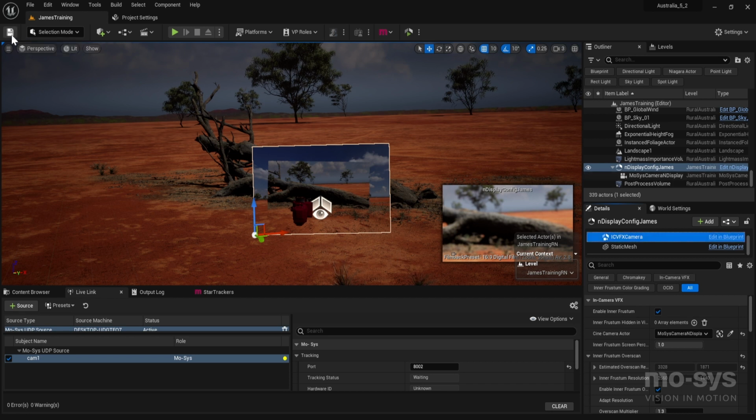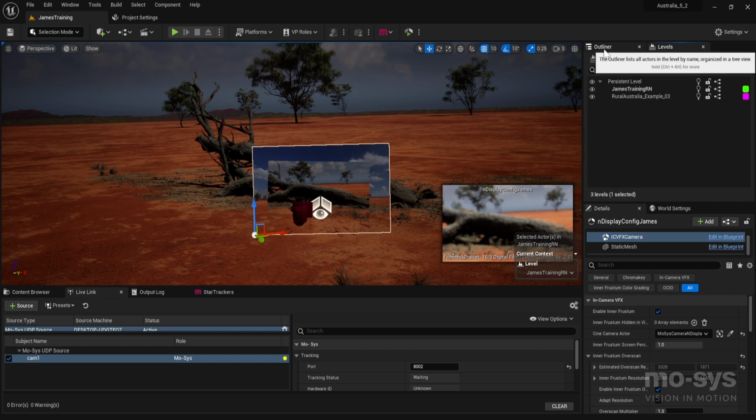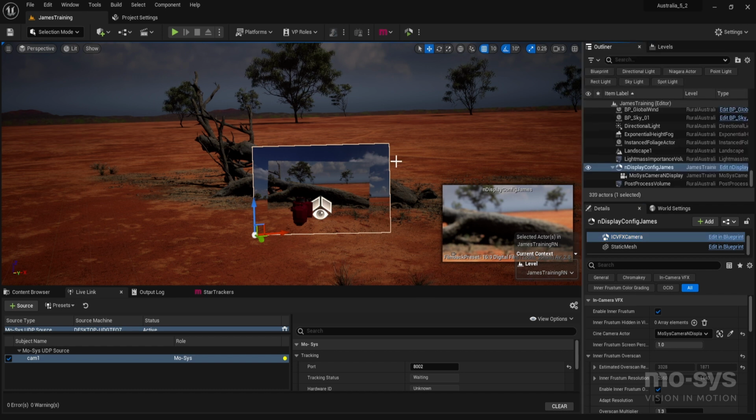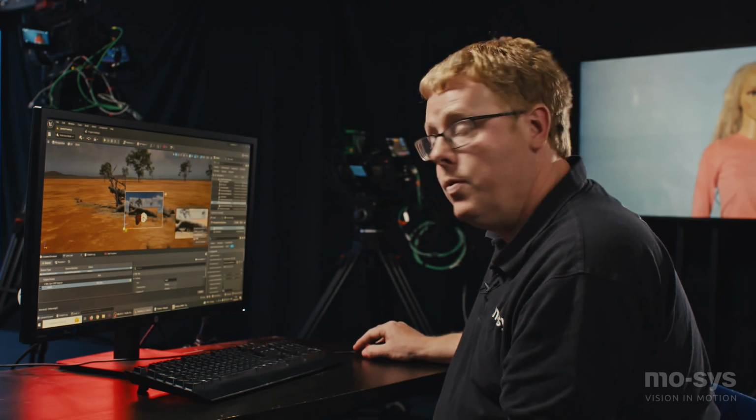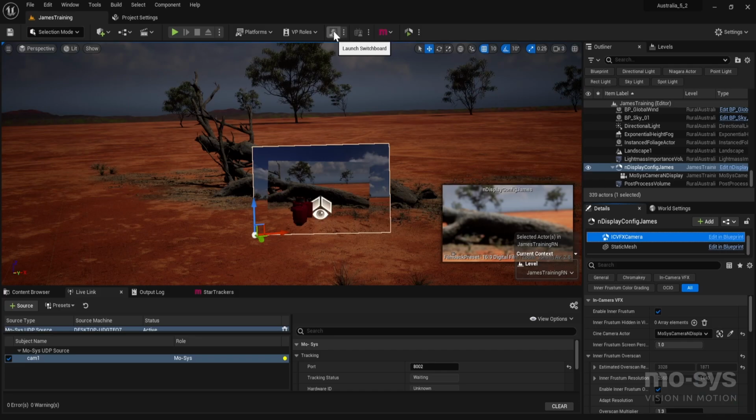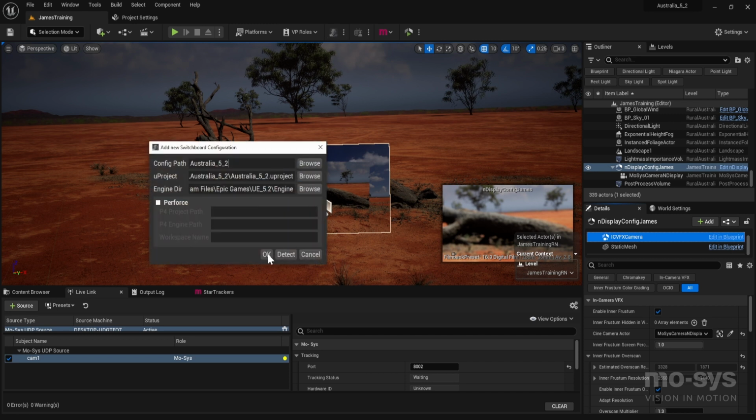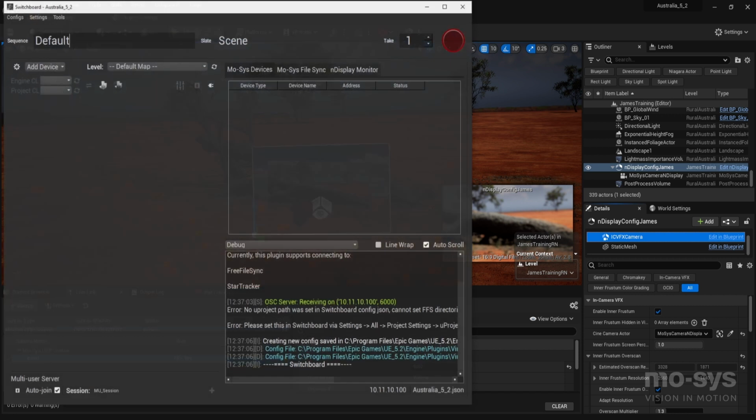Okay, I'm going to save that level and make sure all of my levels are saved. Yep, they are. And now I'm ready to launch Switchboard in order to get this content up onto our LED wall. And we'll launch Switchboard from the toolbar here. And then click OK on that to create a new configuration. And now we're going to add some devices here.